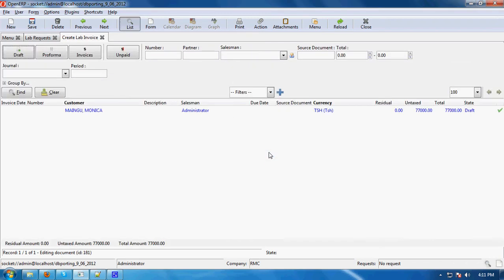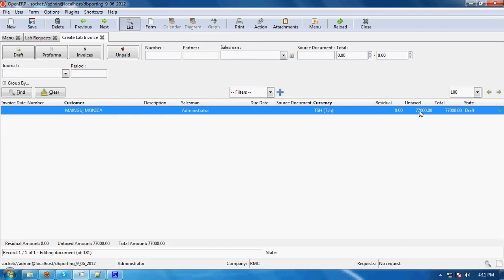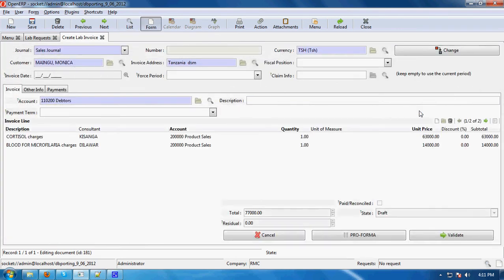Click on create invoice, and it will show the customer name, sales administration, Tanzania currency, with the specified value of the charges of the lab test. When you double click on this, you can see all the details in the form called create lab invoice. Both lab tests are there, the consultant name is there, the unit price is there, all the information is there for the patient Monica.